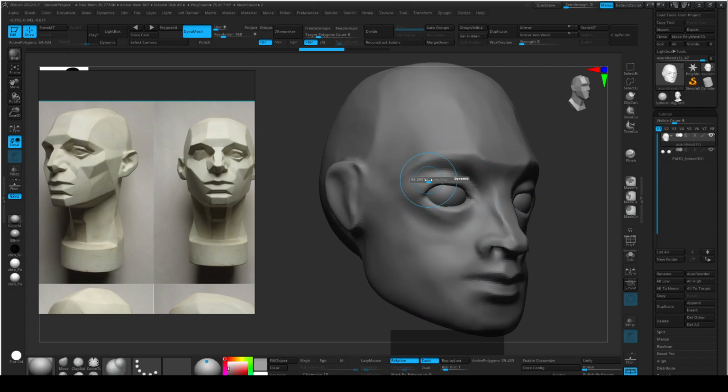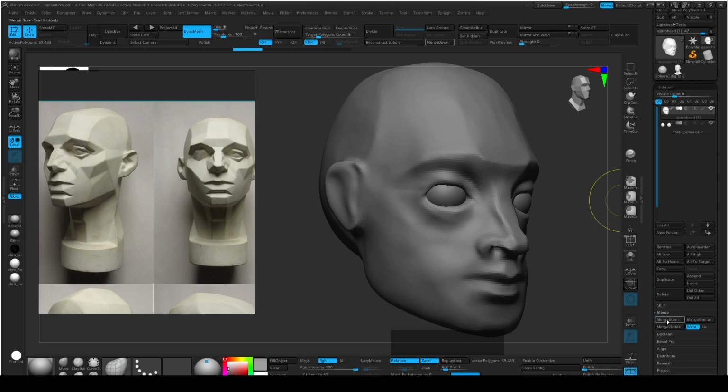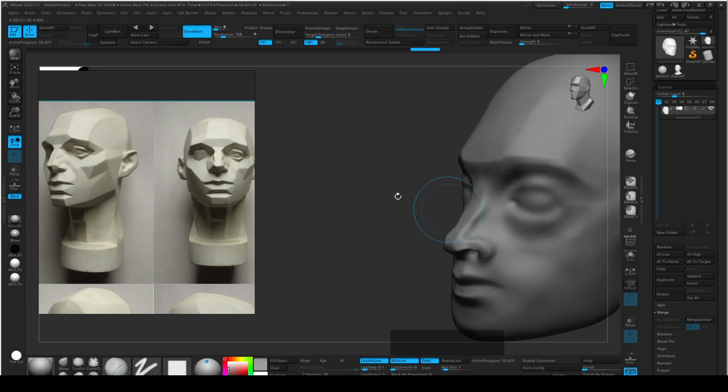But okay, so I'm going to start with the move brush, and I'm just going to start moving stuff. I want to go ahead and just merge these down together. So we'll just merge down, say okay. And I can bring the eyeballs back later, but it might be easier if they're just together at the same time. And we'll just do that, just to fill that in. Okay, so I'm going to be looking at this one right here.